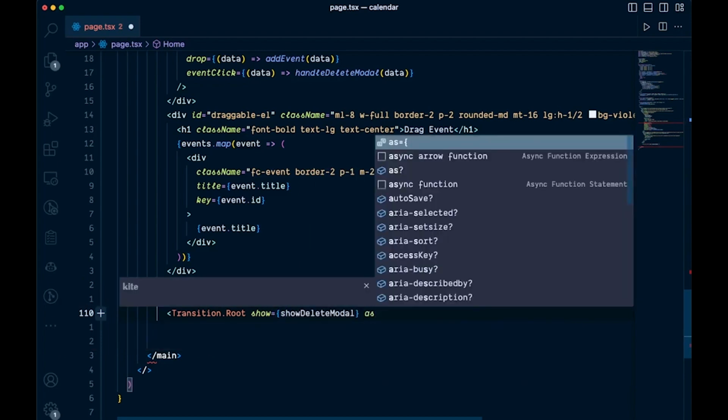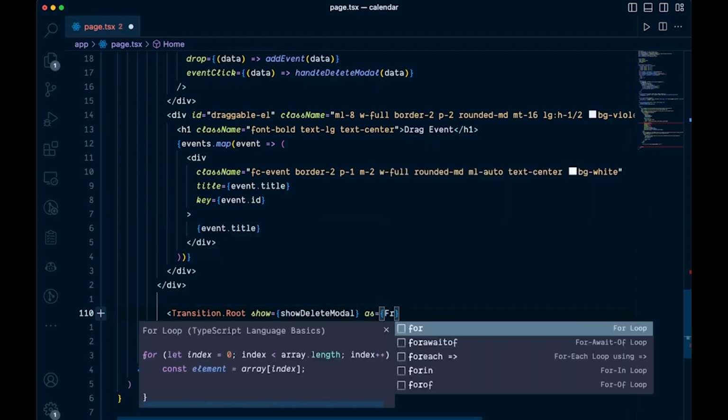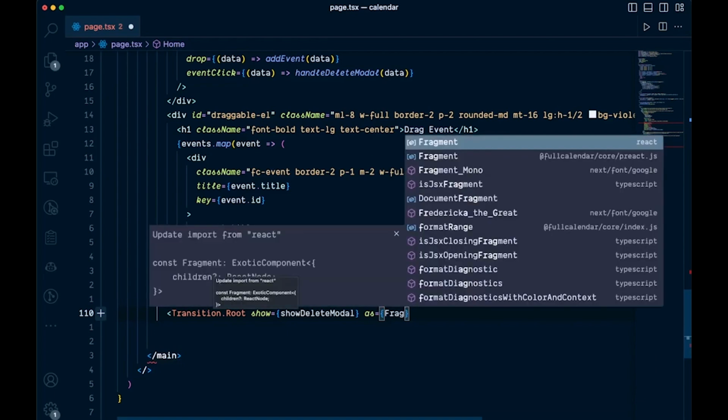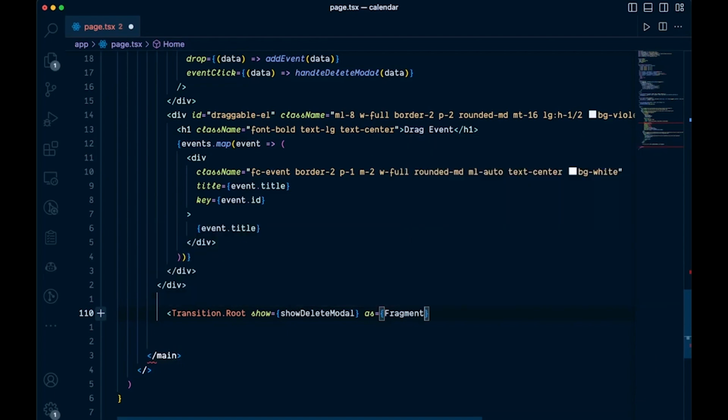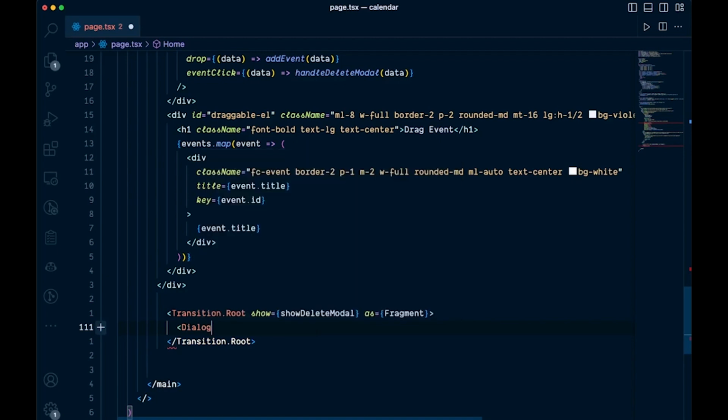This is going to be a fragment here, so we can say as, and then we're going to pass in this React fragment. And that'll come from React right there. And then we can close this off. And then within here, we're going to have another thing called a dialog here. And this is all this headless React stuff here. So we're going to have a dialog, and that's going to be as a div. So it's just going to act as a div right there.